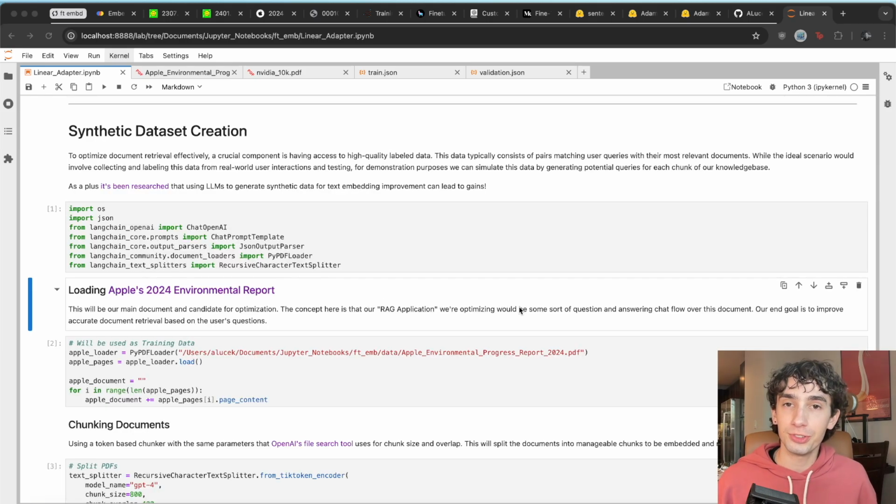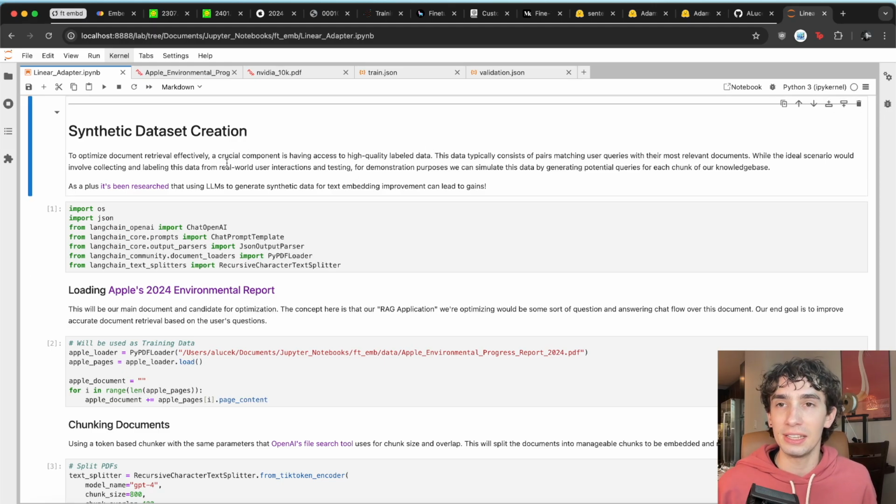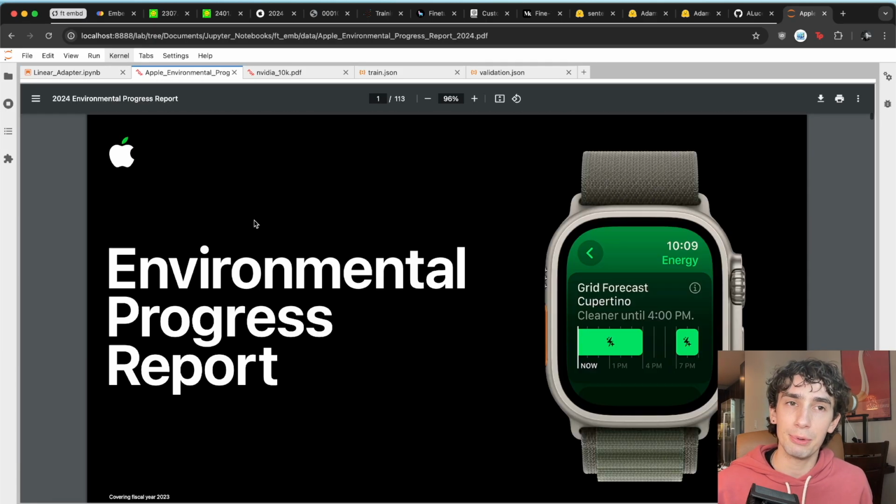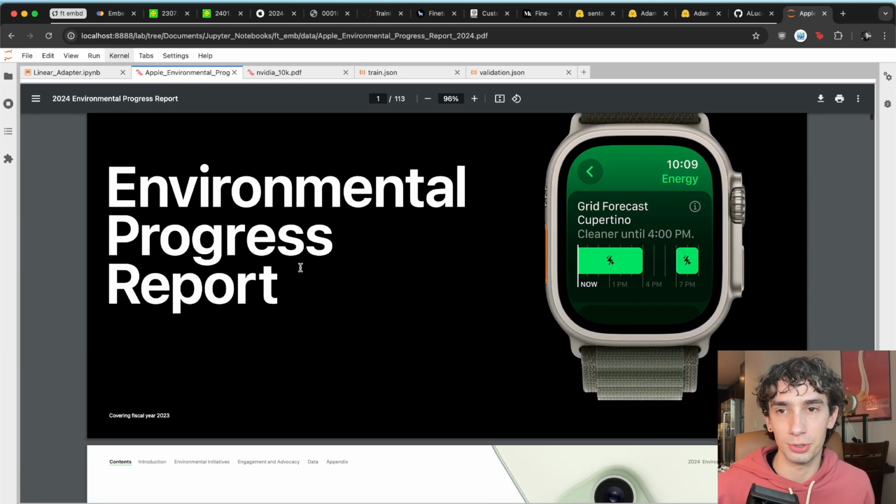And so, of course, the first thing is actually defining what our RAG application is going to be. And so what I did is I kept it pretty simple. I wanted a domain-specific document that would be a good candidate for question and answer flows over, and I chose Apple's 2024 Environmental Progress Report.